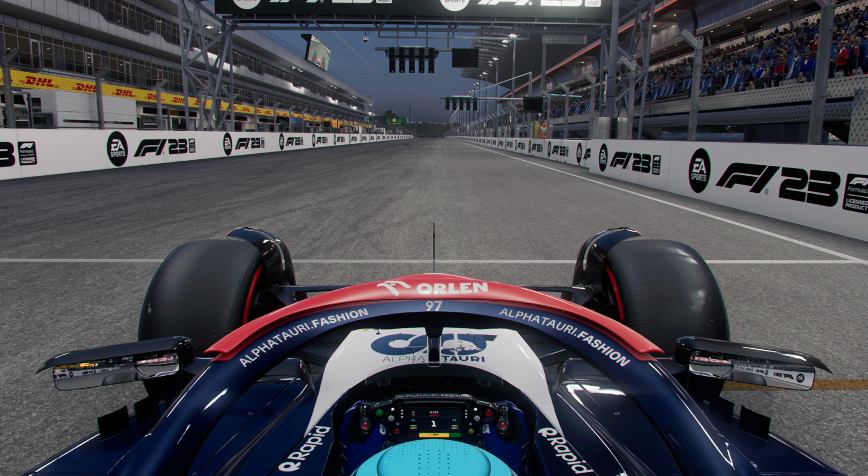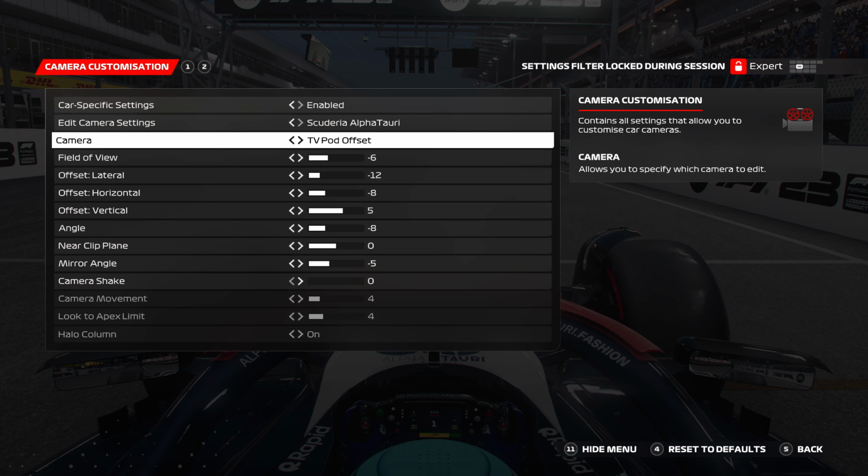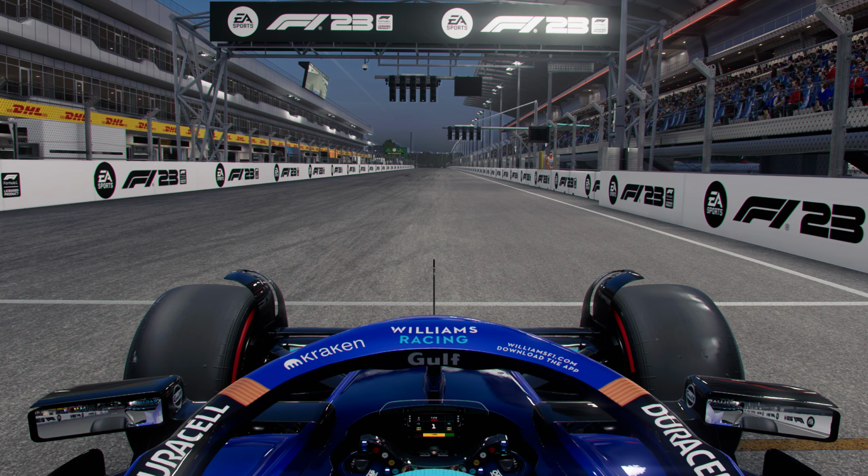I love the little red halo strip. I'm a big fan of it personally. It makes the car look really nice, and it looks extra nice in the night light, to be honest with you. And I've tried to keep the values consistent as well across all of them, you know, in terms of field of view. The Williams also surprisingly looks good.